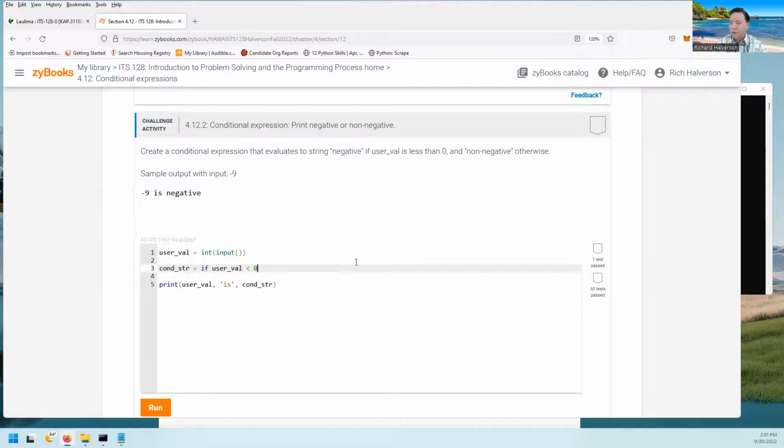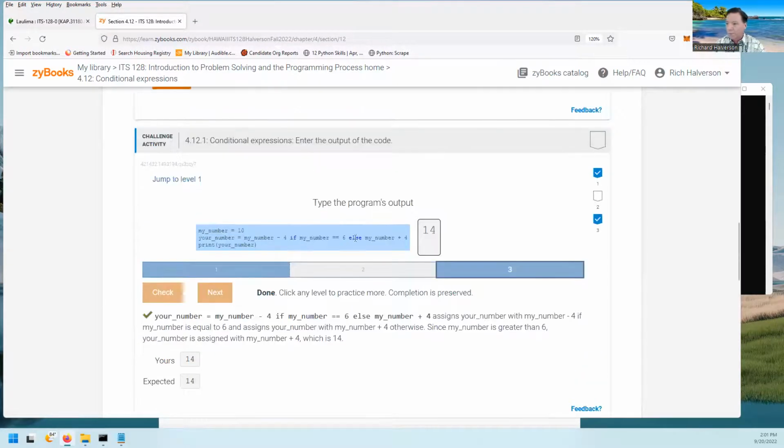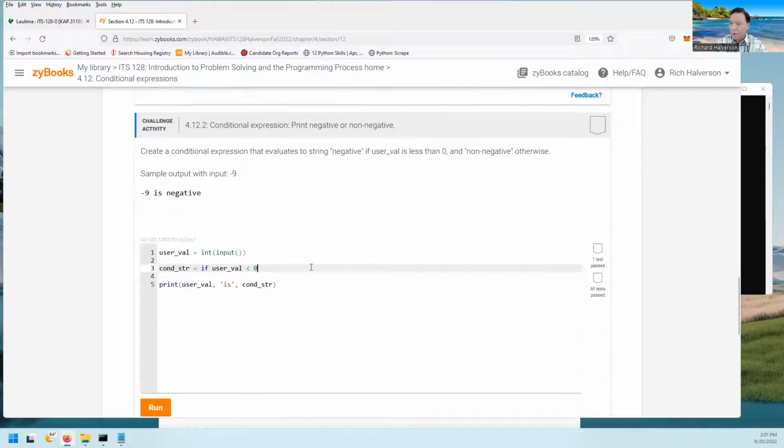Okay, so that's the expression, and we put an else here. So on this side it's going to be what it is when it's true. And when it's true, we want it to be negative. So this is the expression which evaluates, and all it is is the string negative. That gets stored into here. If this is false, then this gets stored in there, which is the string non-negative.